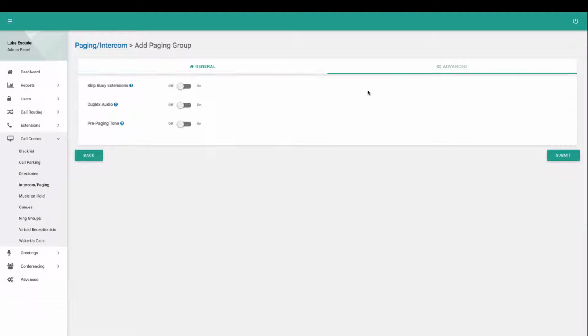In the advanced tab, you have a few options. Skip busy extensions will allow you to page all the extensions that are not on the phone. If you have sales employees that can't be bothered, you'll want to enable this in case they're already on the phone and you don't barge into their phone call.